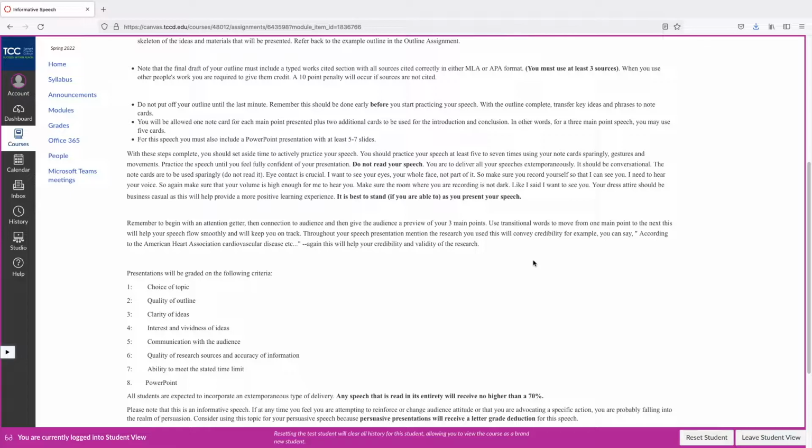So some of those transitional words can be "the next." You could use "the next point I'm going to be talking about." If you don't have anything else that's creative, you can say that. So please make sure to use those transitional words, provide a great attention getter, the connection to audience, and give the audience a preview of your 3 main points before you delve into them.